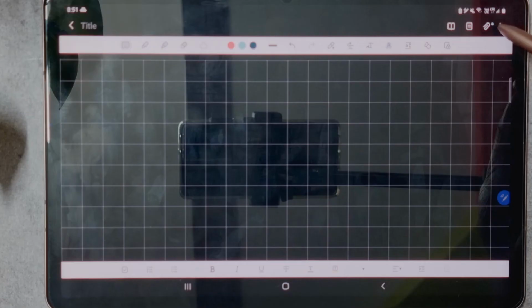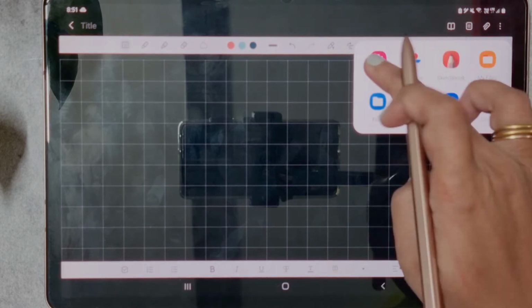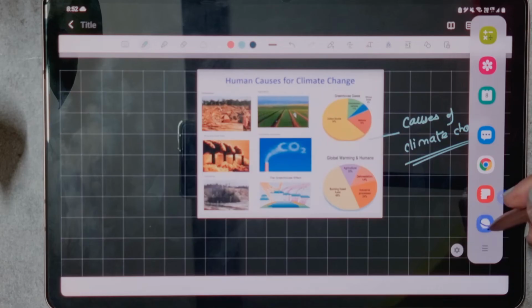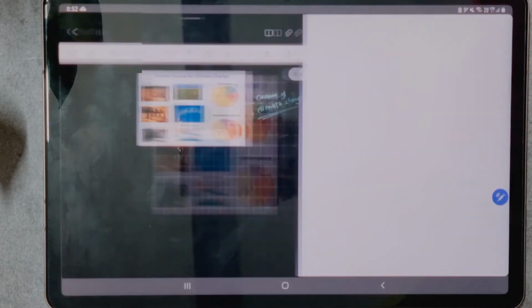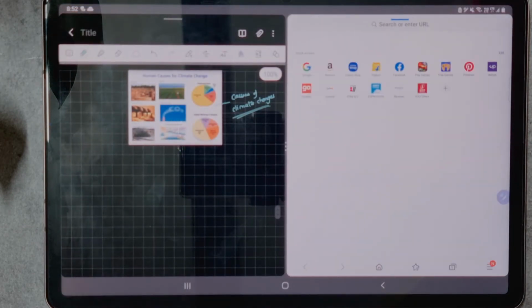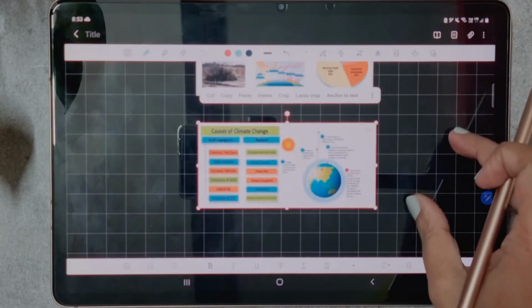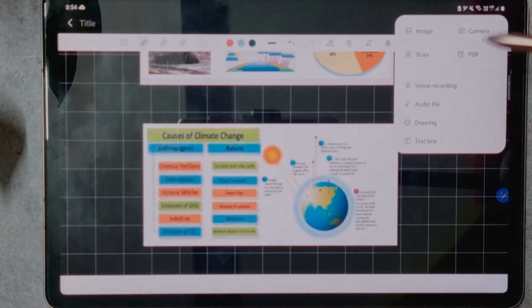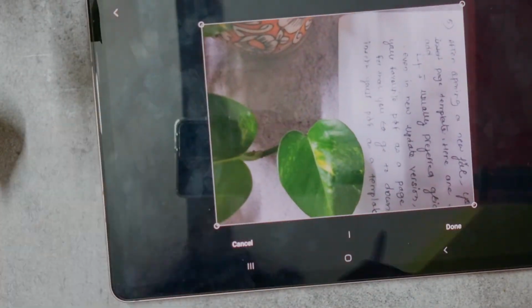Number 18. Insert pictures, PDF, voice recording and drawing. By using the Insert tab, you can insert any images from the gallery or directly from the camera. You can also drag images from Samsung Internet, which should be open in split window. You can also add any PDF file into your notes, or you can directly scan any document by using the scan option.